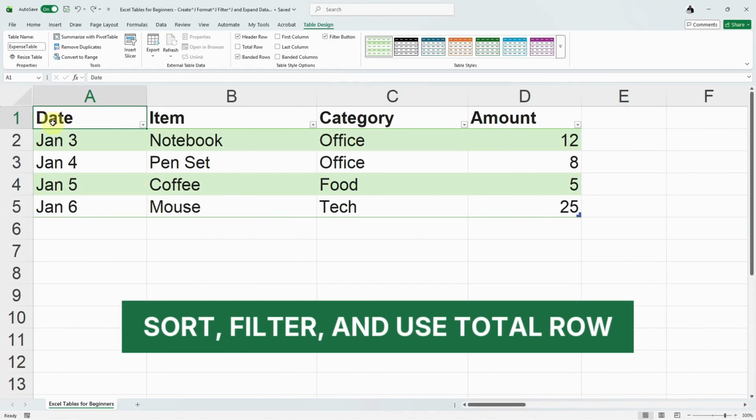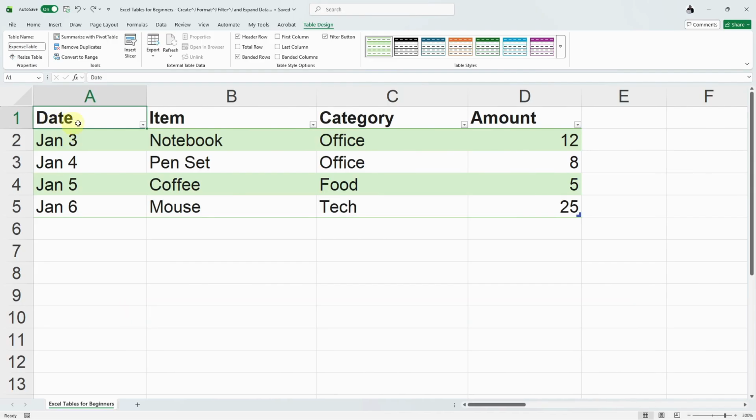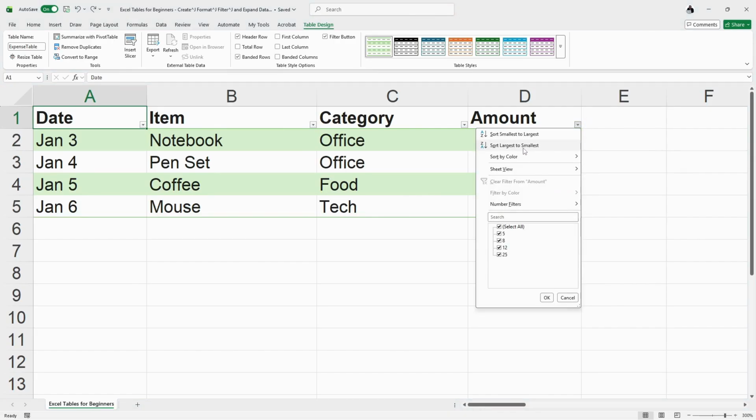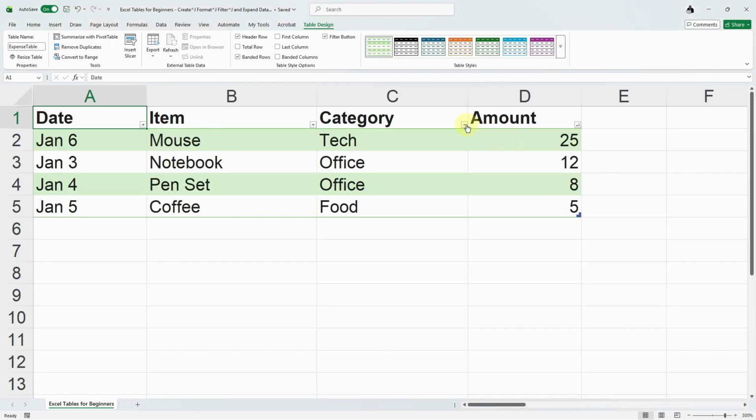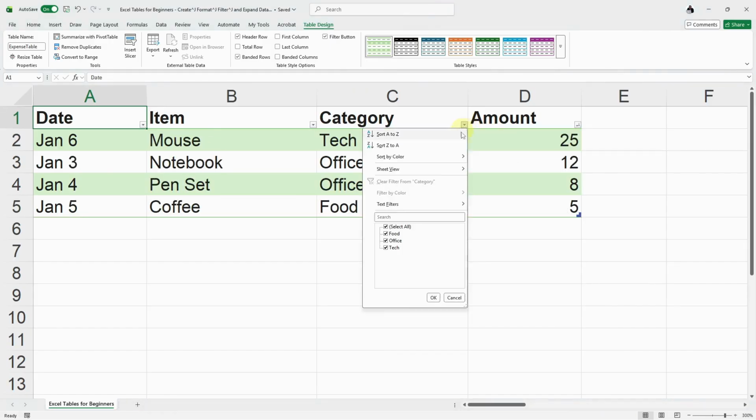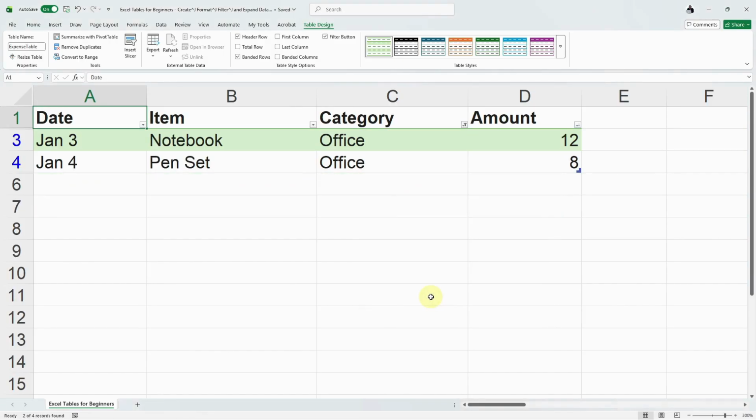Tables also give you sorting and filtering controls automatically. Each header has an arrow that you can use to work with that column. For example, if I want to sort the amount from highest to lowest, and I want to filter category by Office only, Excel tables work very well.